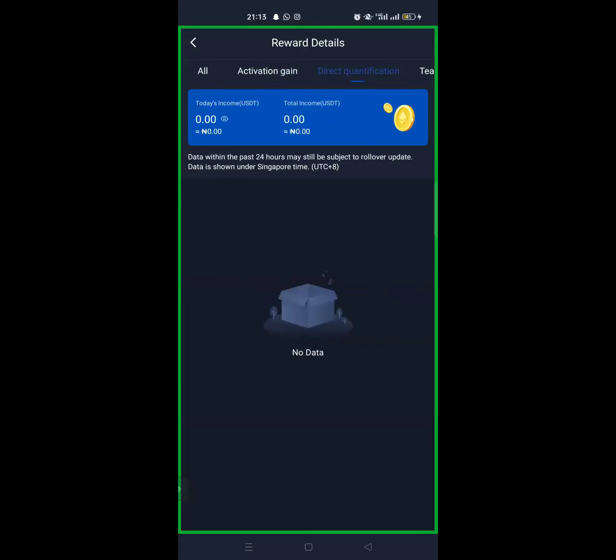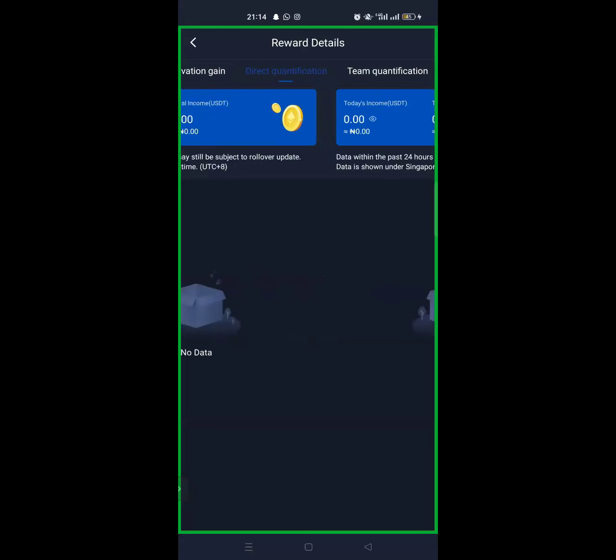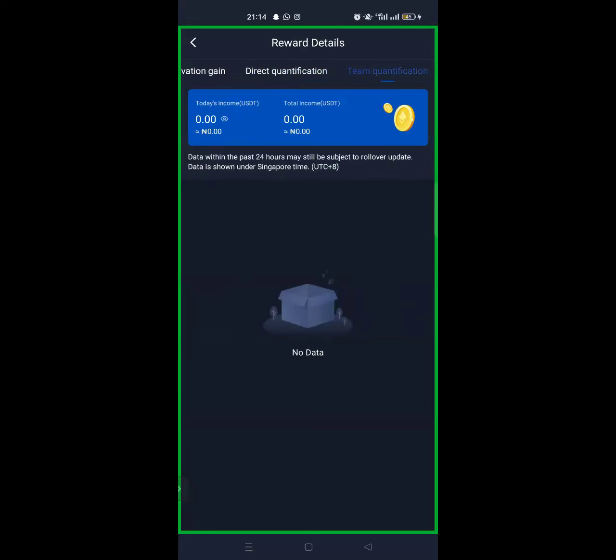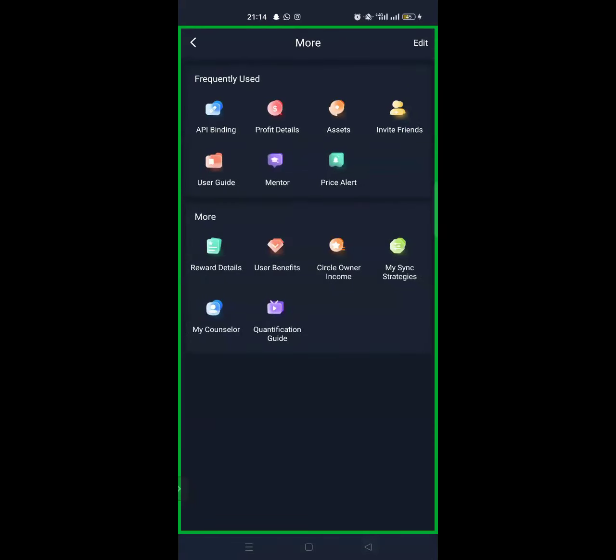Direct quantification is gotten from your team, I mean, your direct benefit, from the people you directly refer. Team is gotten from your indirect people, those you did not directly refer. And team quantification opens up when you get to V2. You are not entitled to it as a V1. Well, that one is for another day. So, yeah.